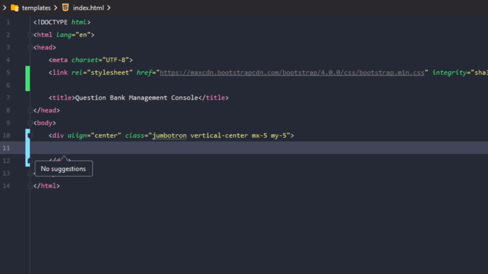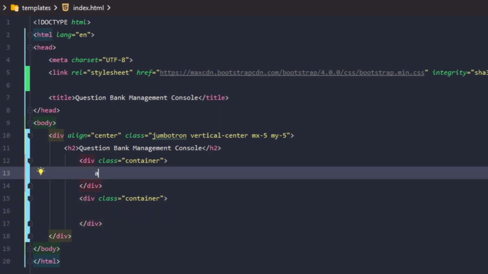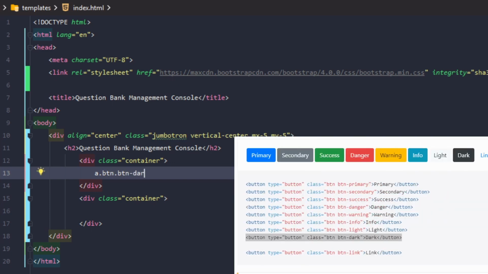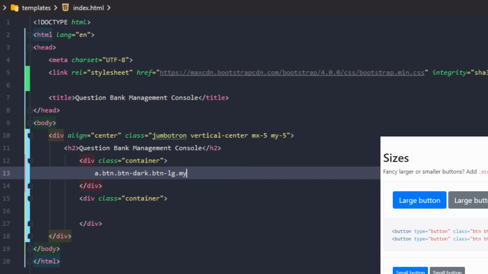Align the div to the center and then add h2 tag for a level 2 heading. We will add two containers below that. In Bootstrap, a container is used to set the content's margins dealing with the responsive behavior of our layout. Inside these containers, we are going to add hyperlinks designed like buttons with the help of Bootstrap classes like btn, btn-dark, and make it a large button using btn-lg, and add a margin on the y-axis.